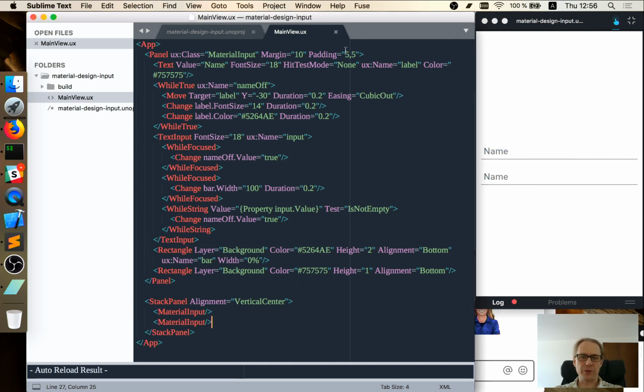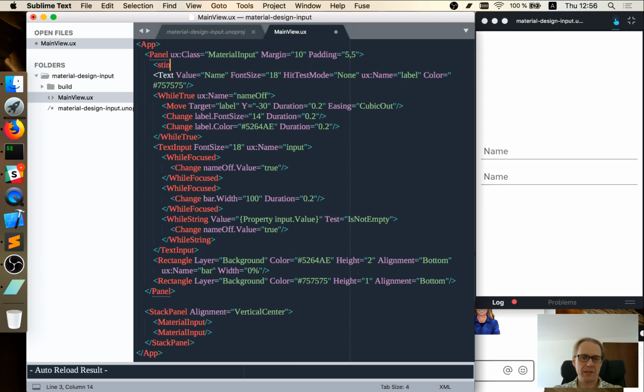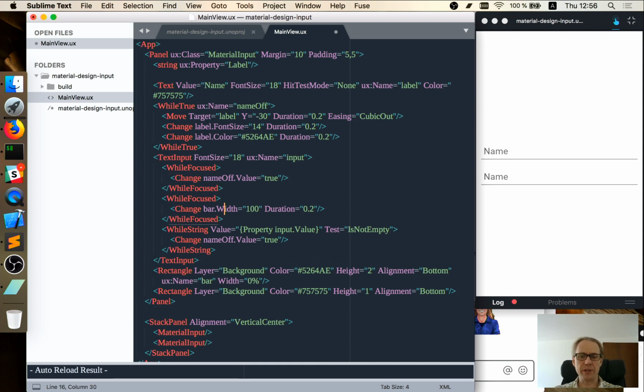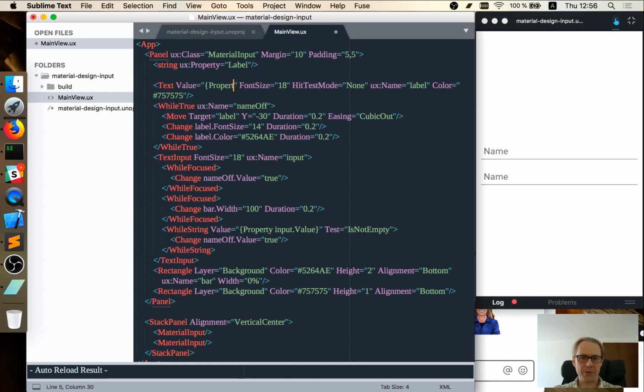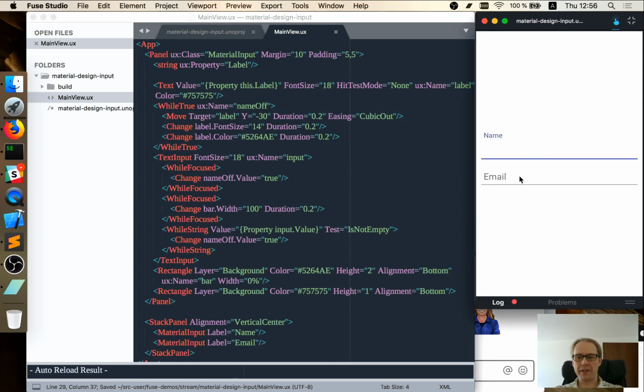Let's give it a label first, though. That's an easier one to fix. String UX property equals, we give it a label. And wherever we put name, I'm going to put label instead. I don't remember where we put name. All right, up here. Property, this dot label. And now we have to give him a label. Label equals name, and I think the other one's label equals email. All right, so now we have a name and email. We've made that slight component to it. They still take up more space.